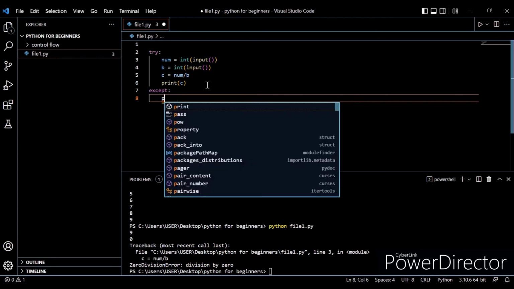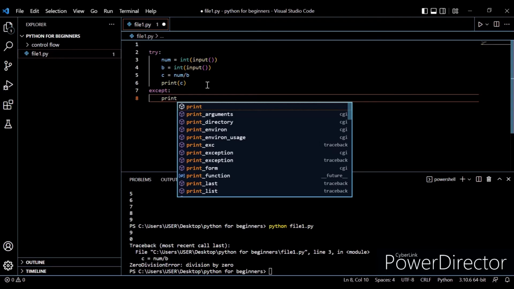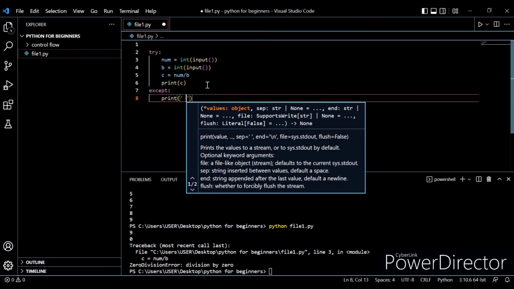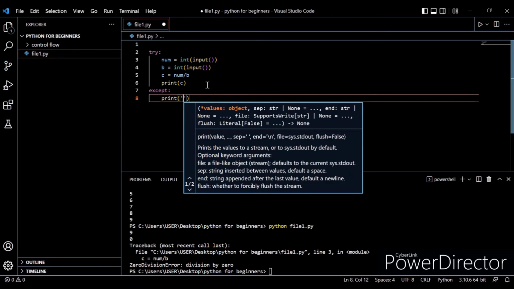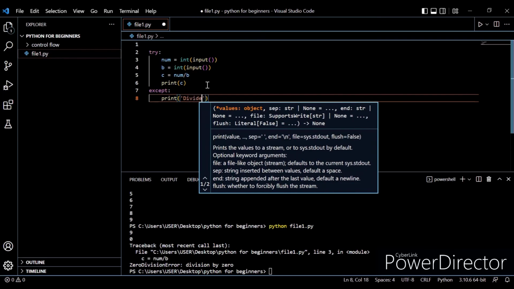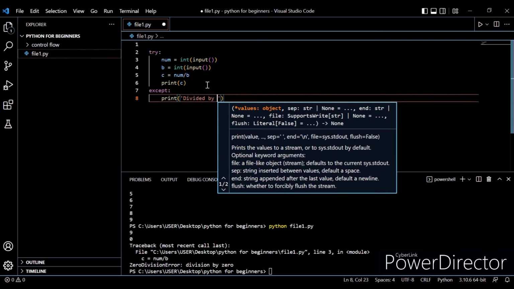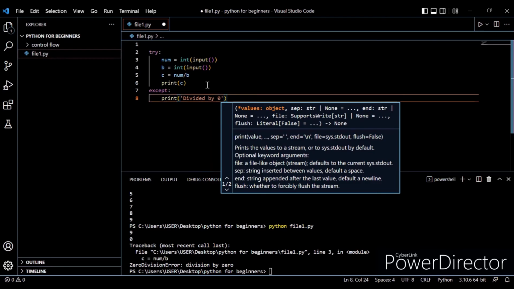So we can print divided by 0. Now, right now, you may not see because we don't have any other thing running after that, so the program will just end. But you may be like, okay, why on earth would we do that exactly?